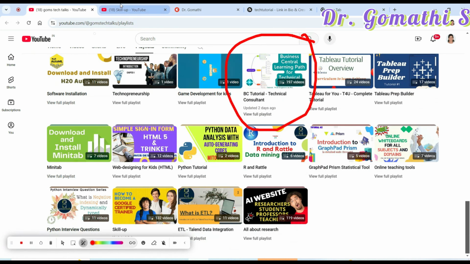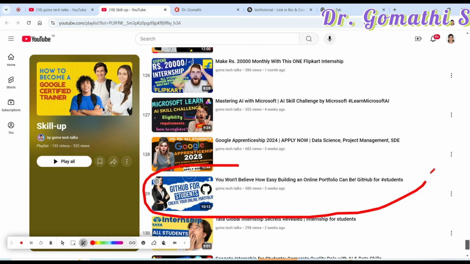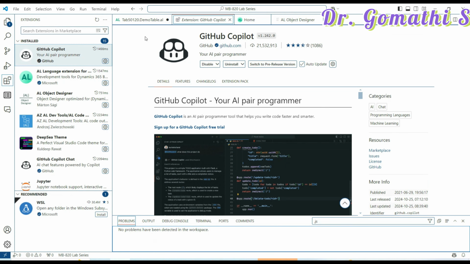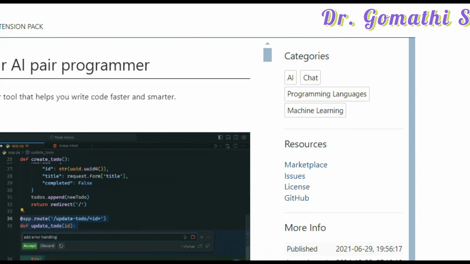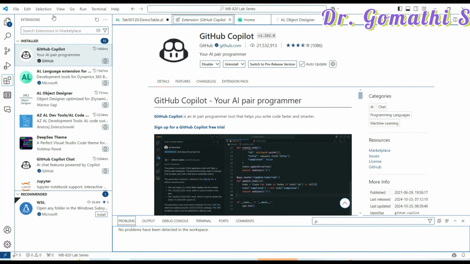And you should have your GitHub account. How to create a GitHub account? You can go and check this. You can create a GitHub account here. Once you have a GitHub account, you can download that and install it here in Visual Studio Code. And once you have installed it, you can use it. Now once you have installed it, you can find that it is there here. Then you can just go ahead and start typing.